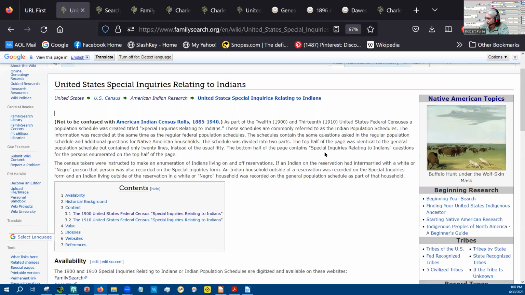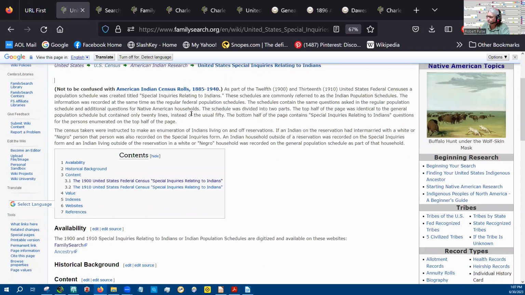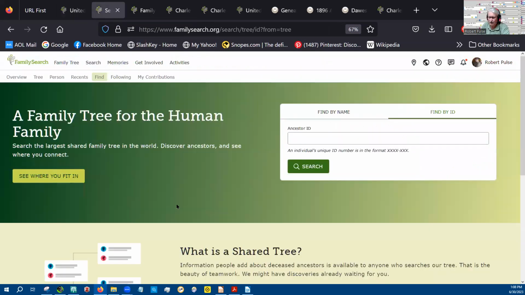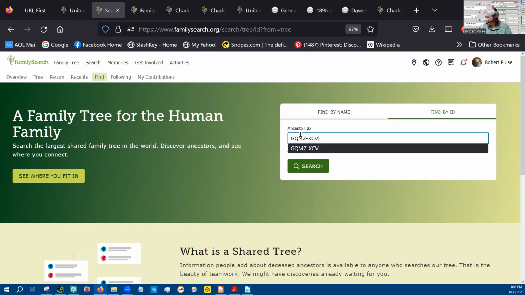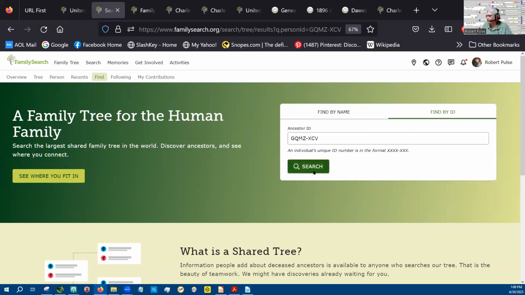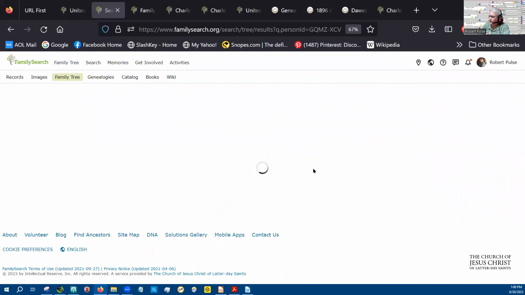And I've used these several times. They are specific to Native Americans. So let's see if our Charles declared he was a Native American. So we go to FamilySearch and enter his FamilySearch ID number, which we have determined in our research before.